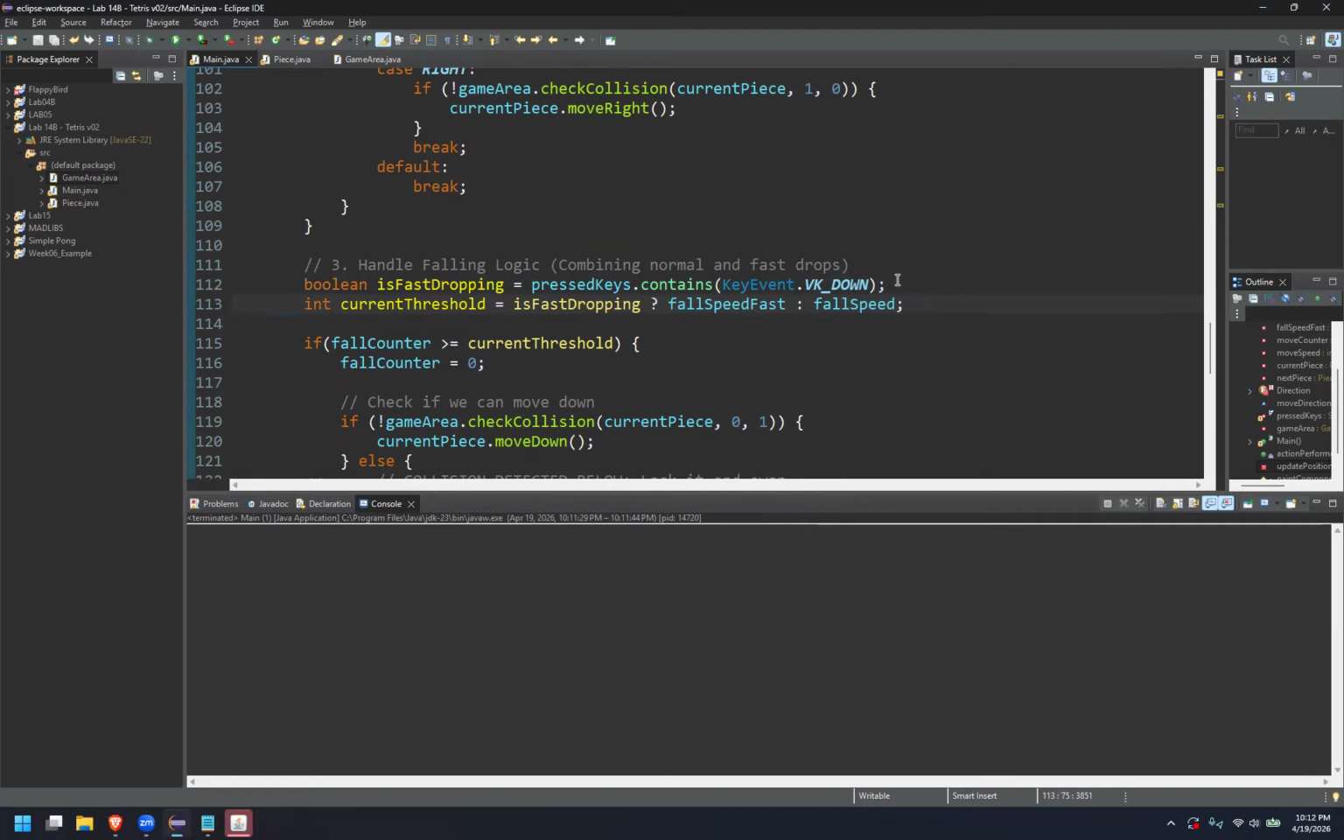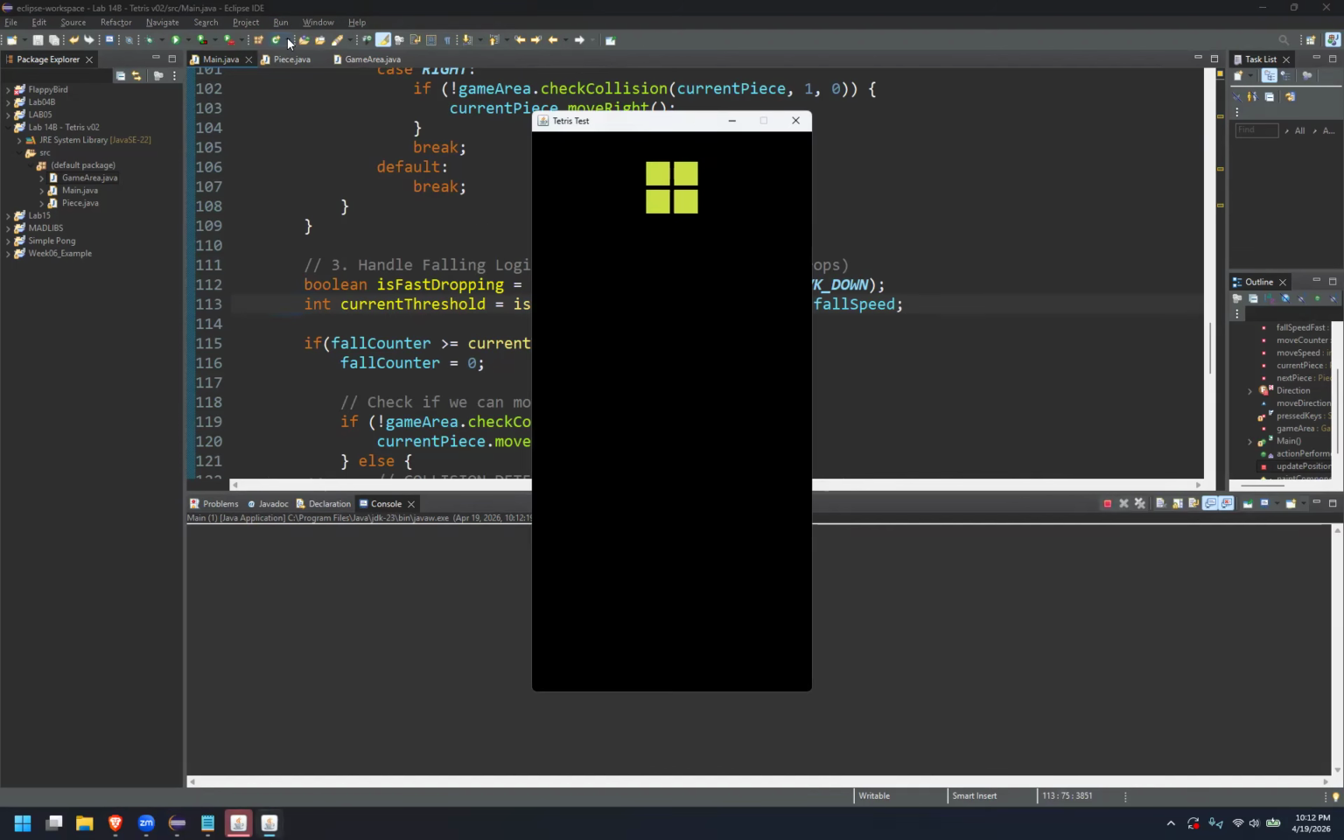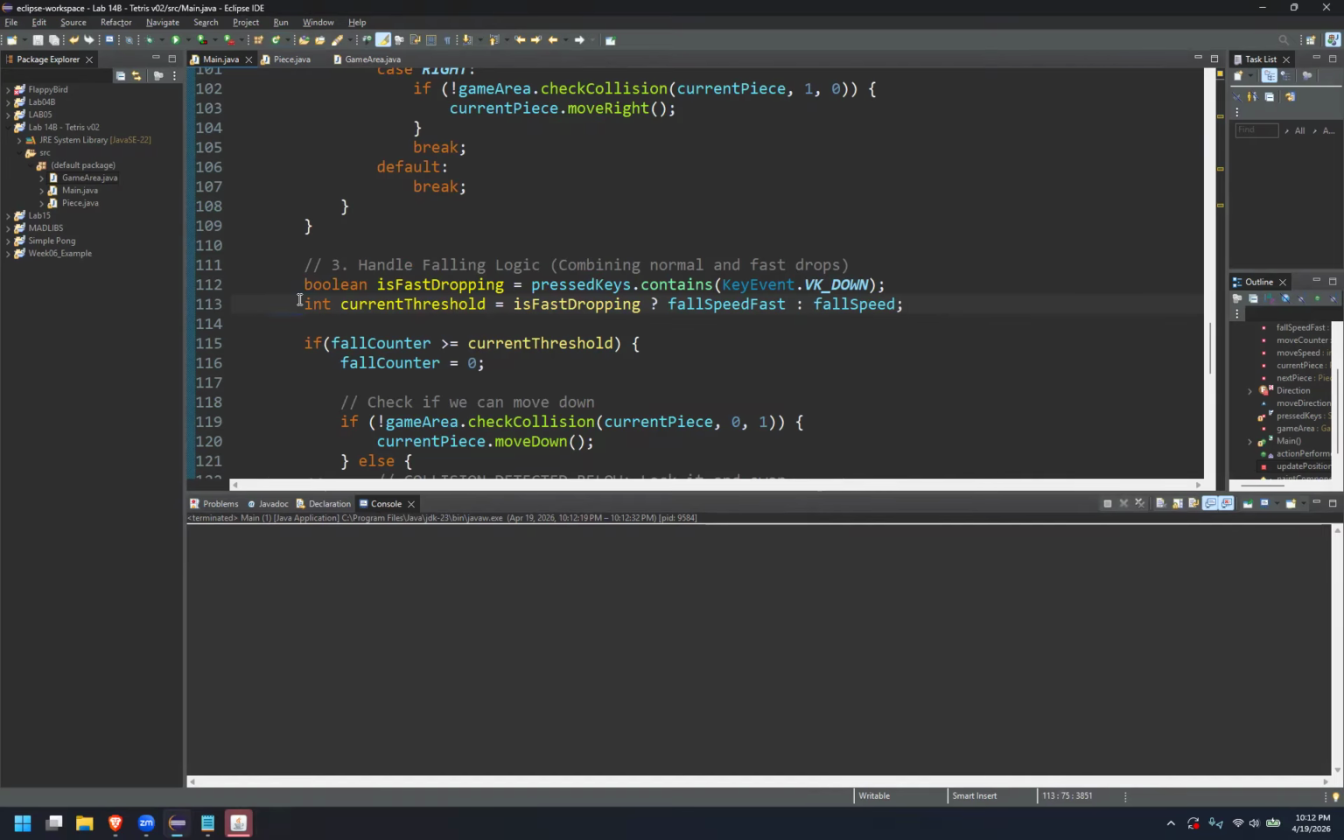All right. Now, these two lines here check if you're pressing down. If you're pressing down, we're supposed to be moving fast. Otherwise, you're moving slow. I say moving, I should say falling. So if you're pressing down, you're supposed to fall fast. If you're not pressing down, you're supposed to fall slow. So like this is falling slow. If I press down, fast, right? Fast, slow, fast, slow. So this checks if we're moving fast or slow.